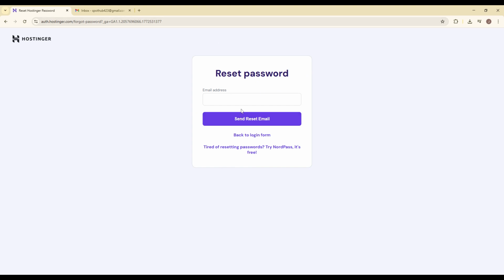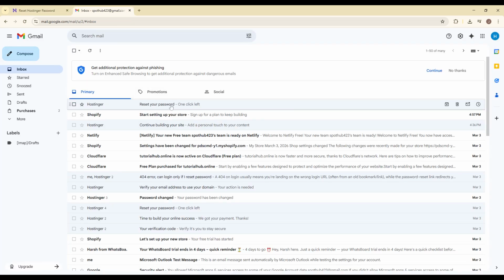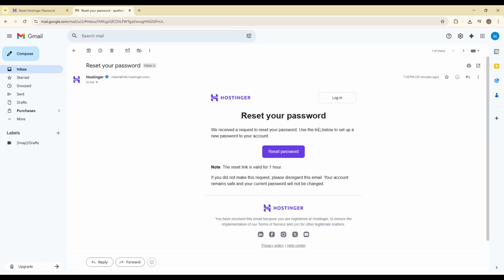This usually arrives within a few seconds, but sometimes it can take a couple of minutes depending on your email provider. Now, open your email inbox and look for a message titled Reset Your Hostinger Account Password. Open that email, and inside you'll see a Reset Password button. Click on that button to continue.